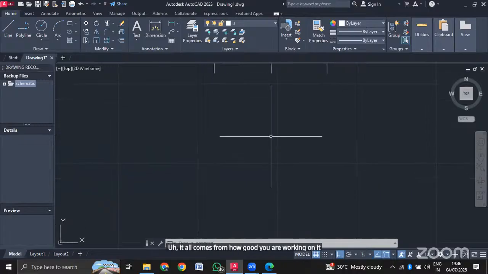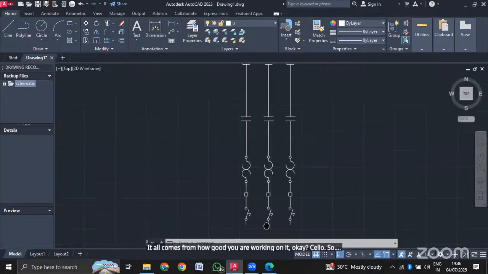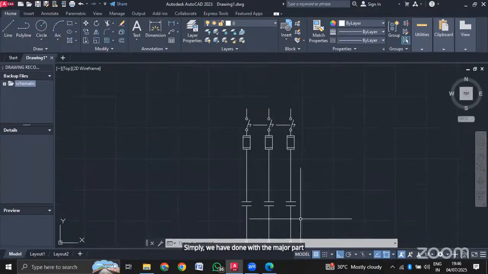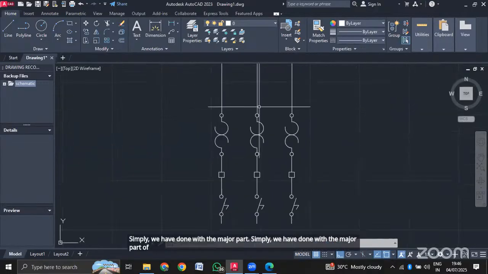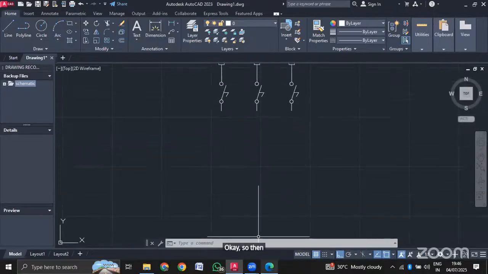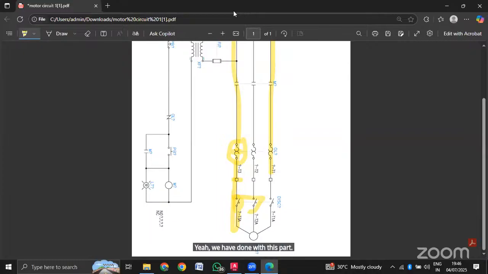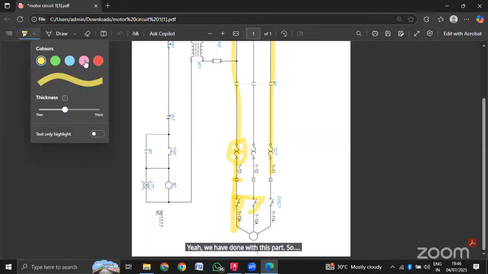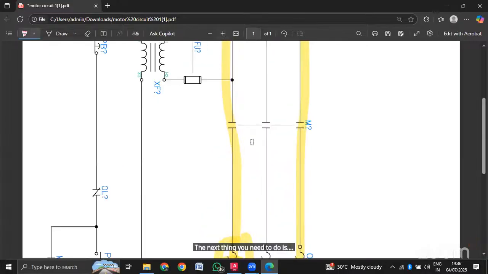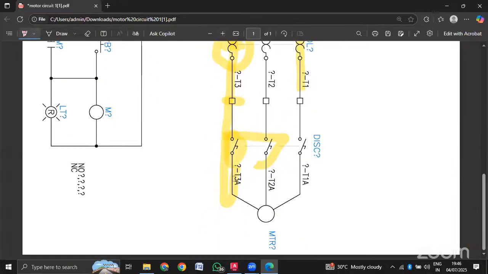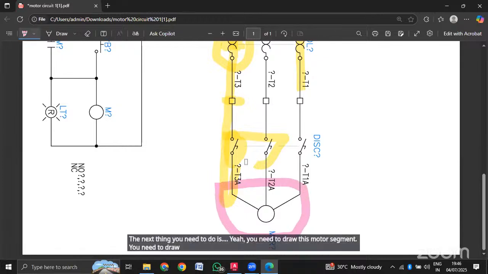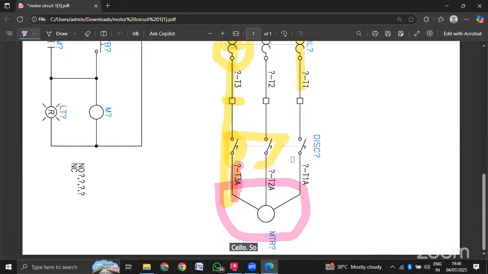Okay, chalo. So simply we have done with the major part of this. Okay. So then the next thing what you'll be doing is, yeah, we have done with this part. So the next thing you need to do is, yeah, you need to draw this motor segment. Okay. Chalo. So let us start with the motor segment here.